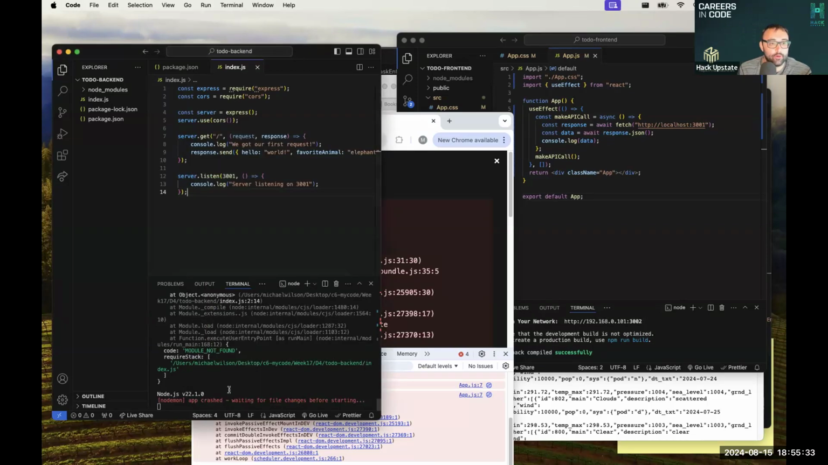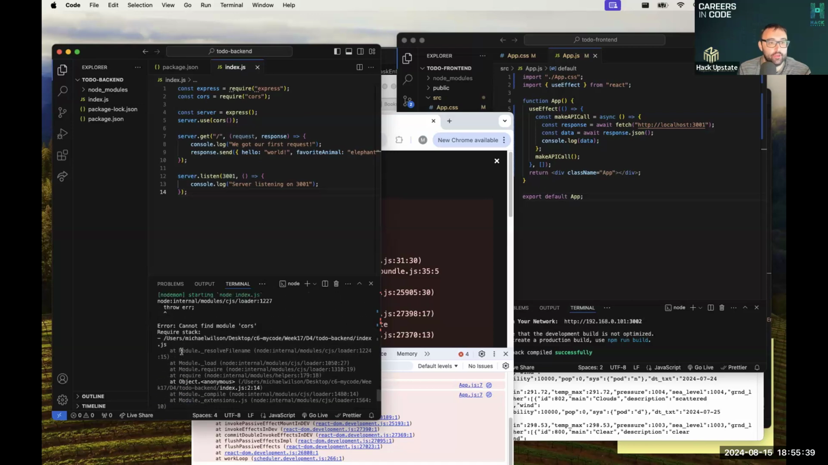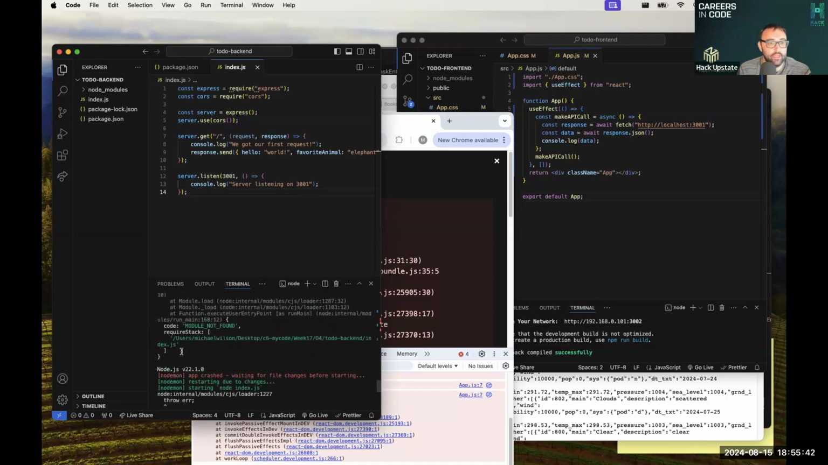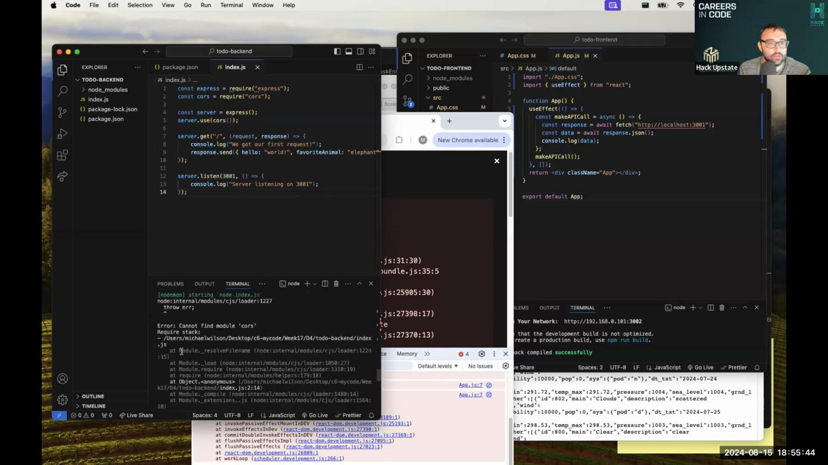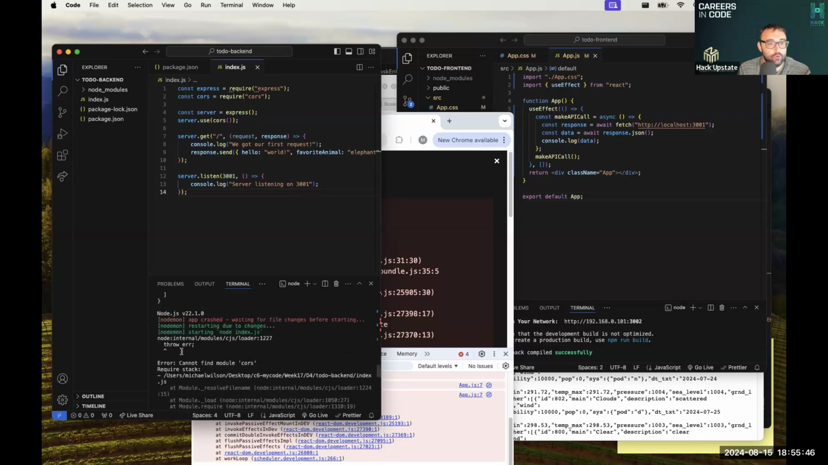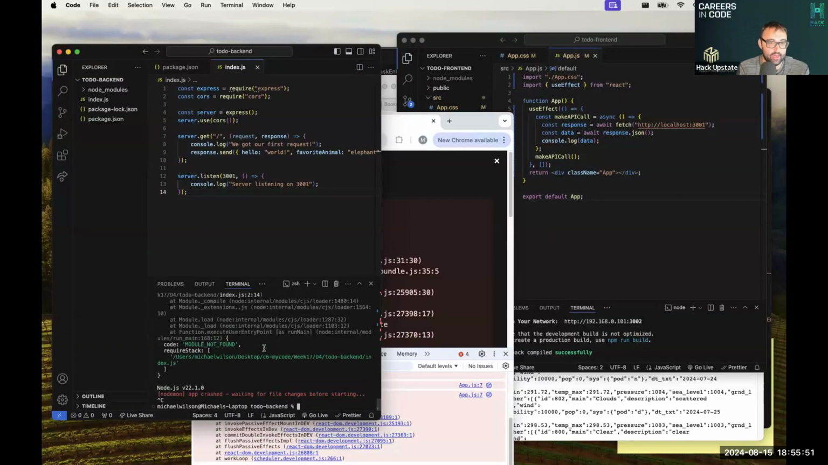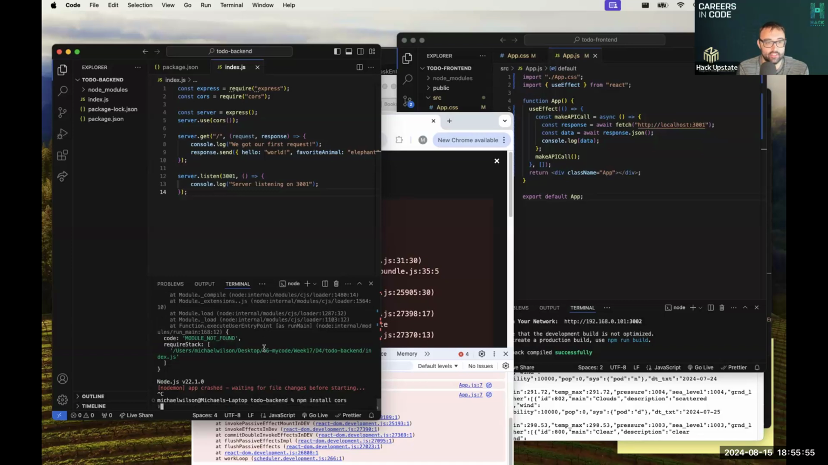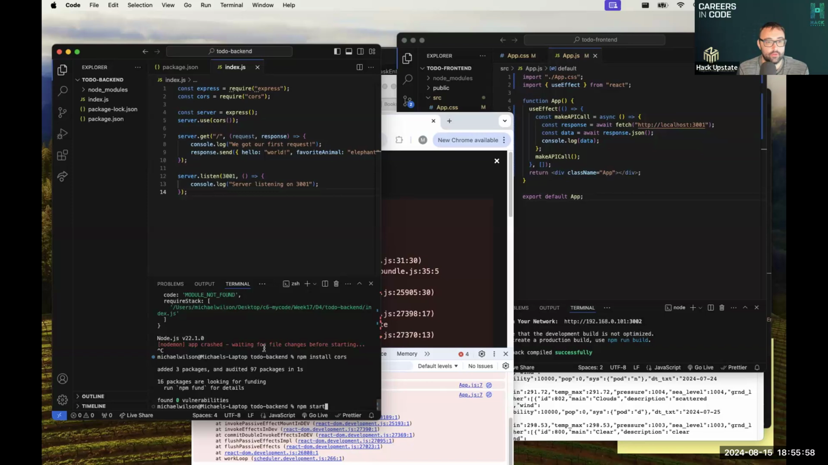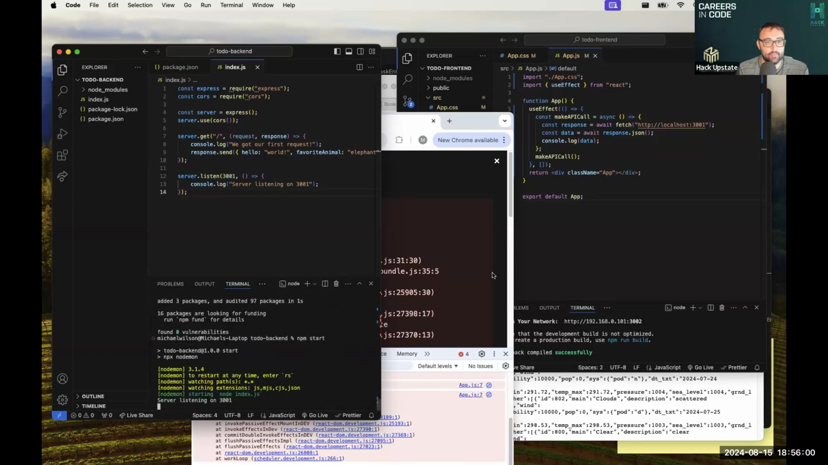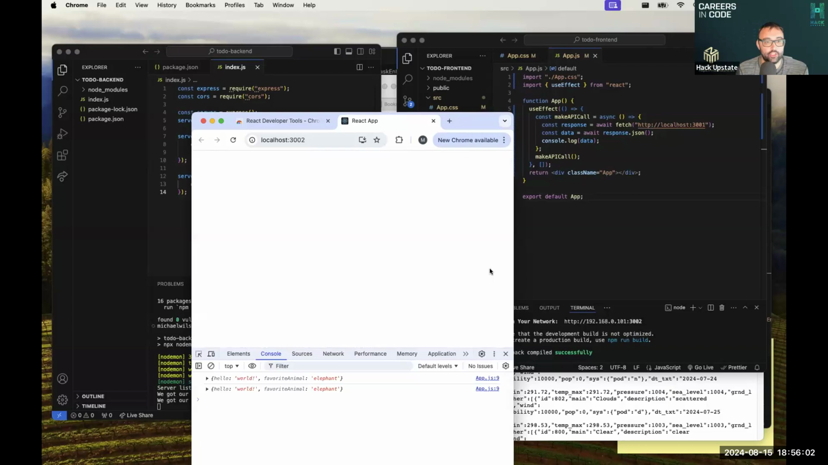So you've got all of this working, but you do have a module not found here. That module not found is usually because when you installed, you maybe didn't stop the terminal before you did it. So let's try that. Control C to stop. npm install cors. Start it back up. Refresh, and you're good to go. Thank you.